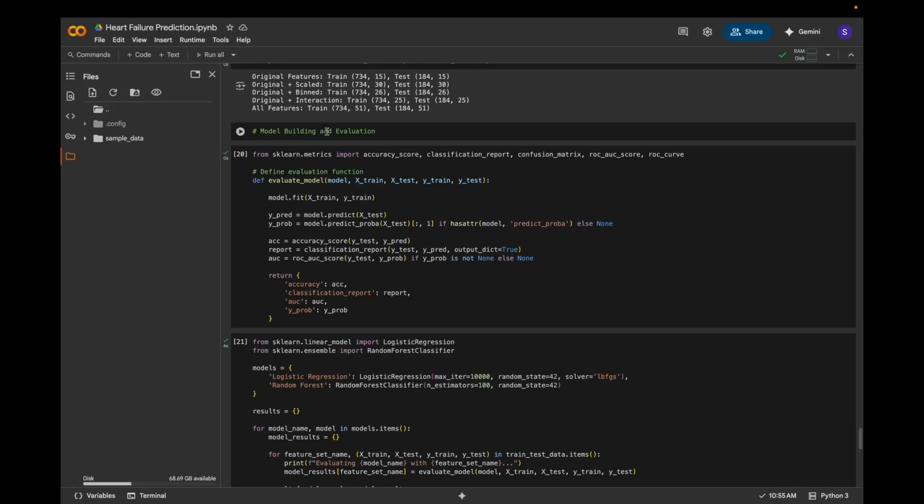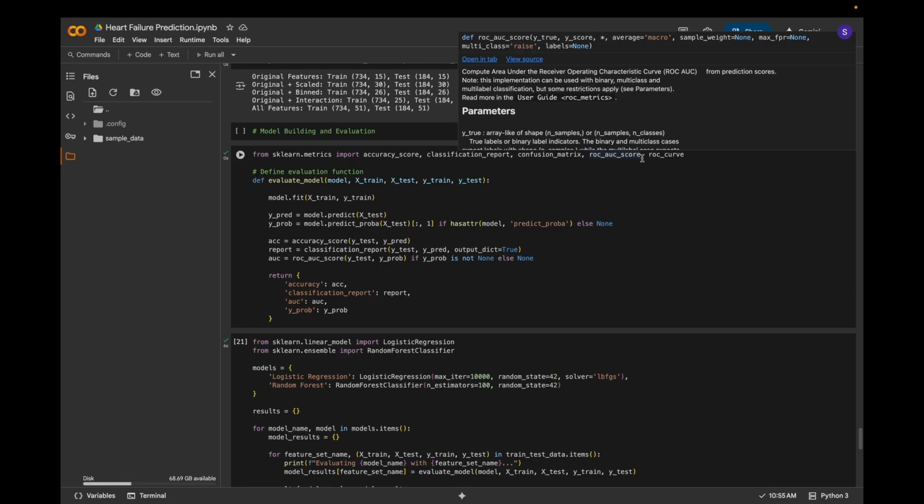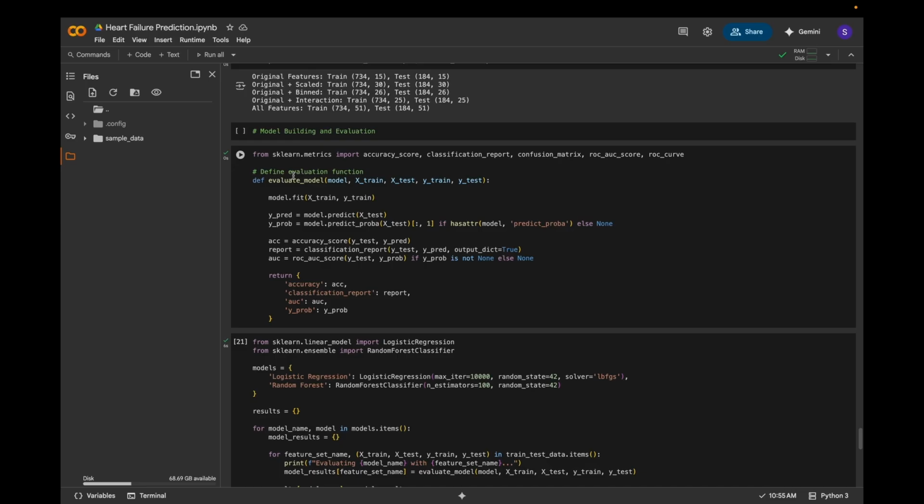Then we move on to model building and evaluation. So we begin this by using, from sklearn.metrics, import accuracy_score, classification_report, confusion_matrix, roc_auc_score, and roc_curve. Then we move on to define evaluate_model with X_train, X_test, y_train, and y_test. Basically, this defines the evaluation functions for each of the models that we're going to later use in this project, such as the logistic regression model and the random forest classifier.